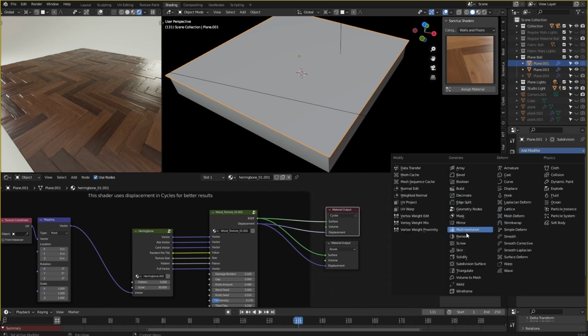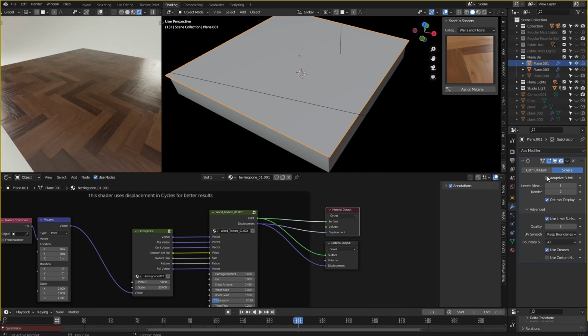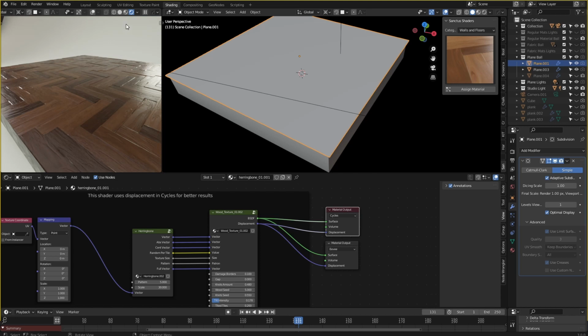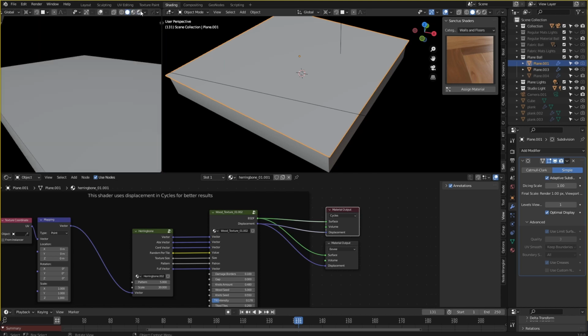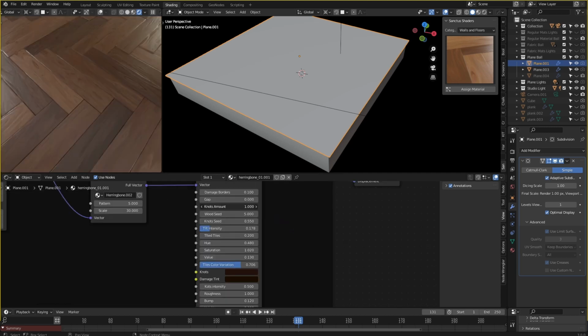You add a subdivision modifier, but you set it to adaptive subdivision. This will make the subdivisions depend on the distance from the camera. So if you are closer, you have to always change this to render mode again. You will see more detail. You can adjust the gap. This will be a bit exaggerated between the boards.